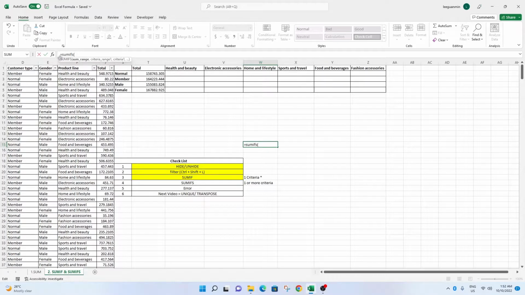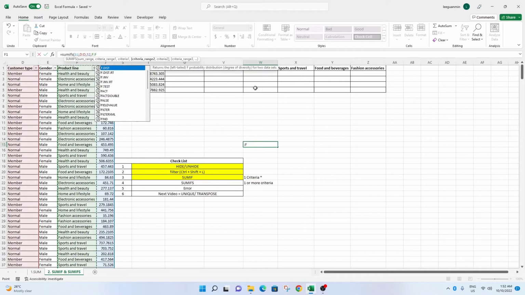The purpose for me right now is to check the total customers for normal and health and beauty. So I just click on total to set my sum range and comma. Now the first criteria I probably want to put is normal. It depends on you; you can put health and beauty first or normal first. I click on the criteria range first, customer type, and then comma. I click on normal. Now it shows criteria range 2: product line, and health and beauty. Then just close the parenthesis.